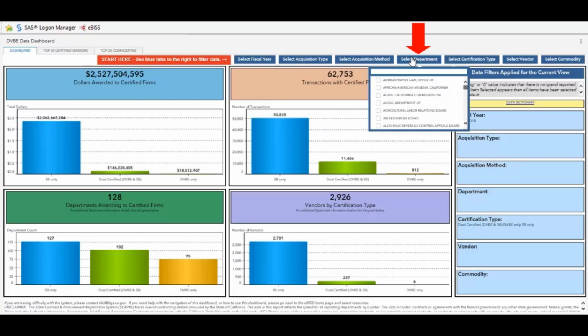For department, you can use the two types of methods to search for the department name, just like you did for acquisition method. You can type in the name, or you can use the scrolling bar on the side.